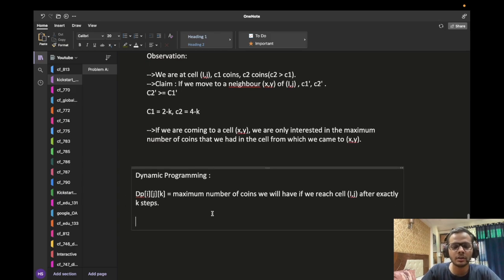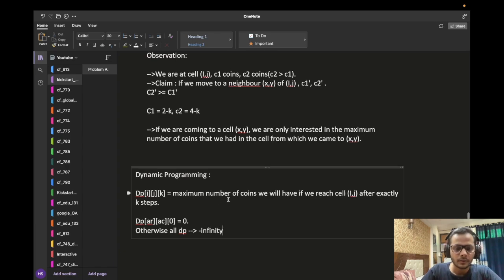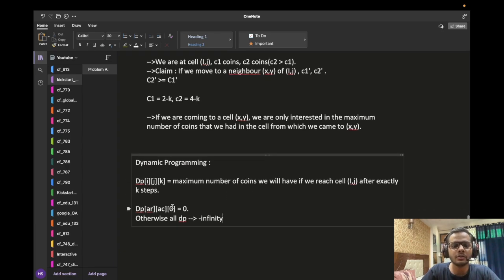So the base condition here is pretty simple, that dp of ar ac and 0 is equal to 0. Otherwise all dp values are initialized to minus infinity, right? Because when k is equal to 0, when the number of steps is equal to 0, then we are at the cell ar comma ac and we can't be anywhere else, so all the other dp values will be minus infinity, whereas dp ar ac 0 will be 0.